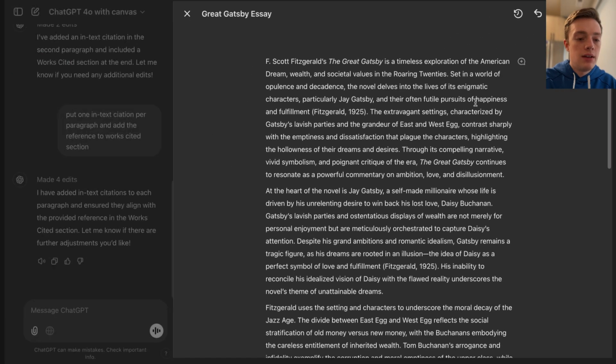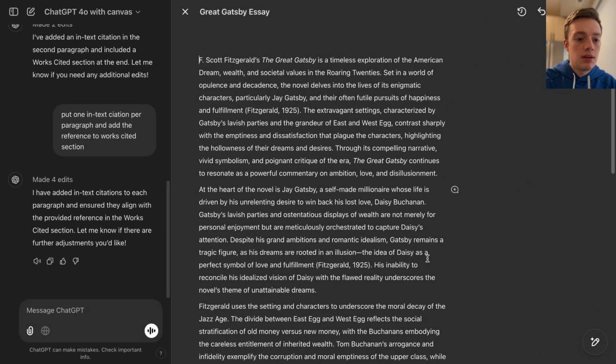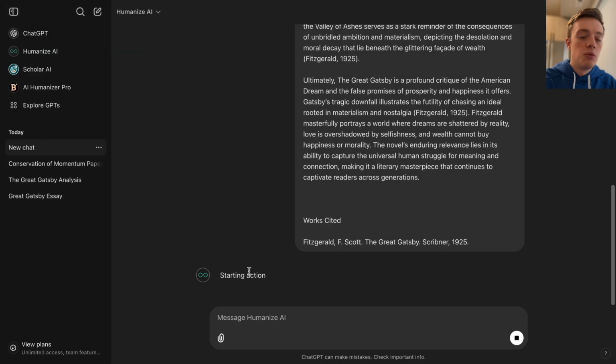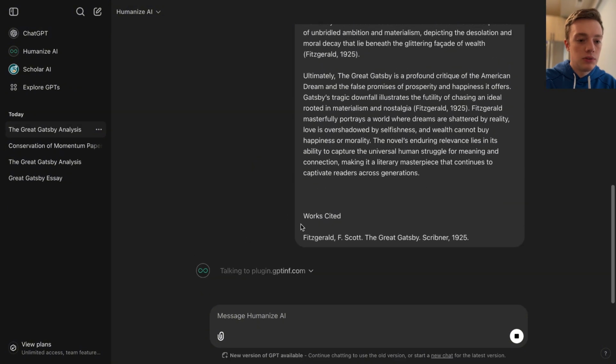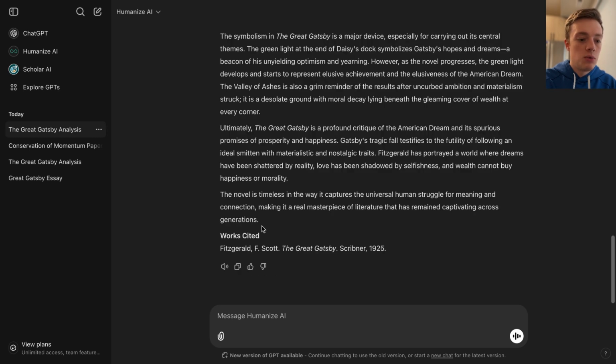So here I've had ChatGPT write me a quick essay. I'm going to go ahead and copy and paste it. And when you first start using this GPT, it will ask you to quickly sign up an account. It's totally free. It takes about 5 seconds to do. But once you have that set up, it will start working. Go ahead, click confirm, and then it'll start rewriting this to sound more human. All right, and then once that's done, go ahead and copy it.